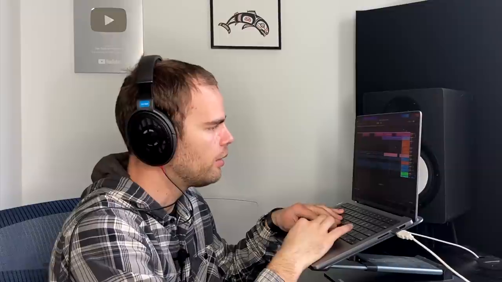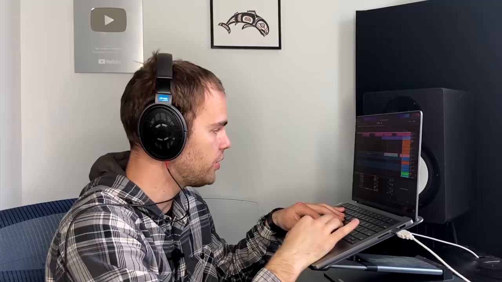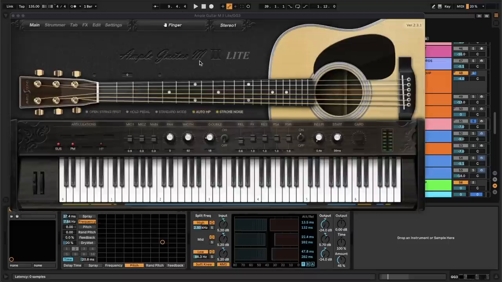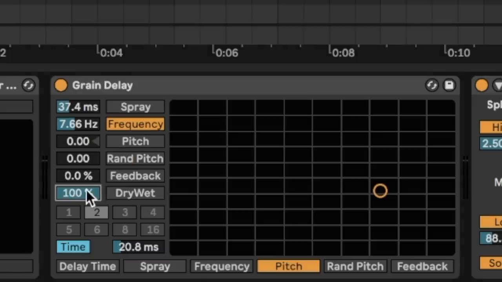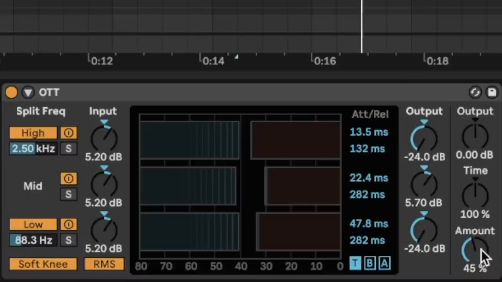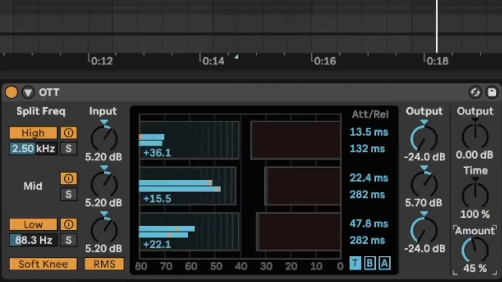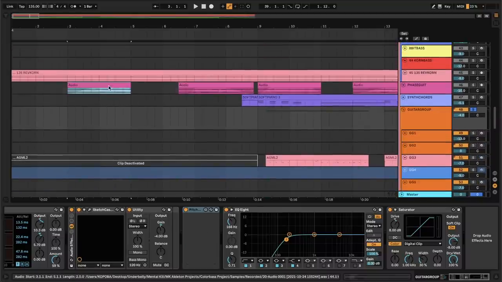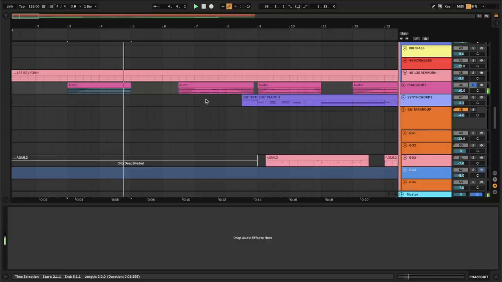That's so nice. Now underneath all that, I have this delicious acoustic guitar. Legend has it, this is Taylor Swift's guitar. It's called Ample Guitar M2 Lite, a free acoustic guitar I use all the time. All I'm doing here is adding a bit of Grain Delay to widen up the guitar, and some OTT to squash the shit out of Taylor Swift's guitar. She can never do this. I also resampled this guitar and put it in a granulator. That's what created these more ambient, ethereal guitar plinks.